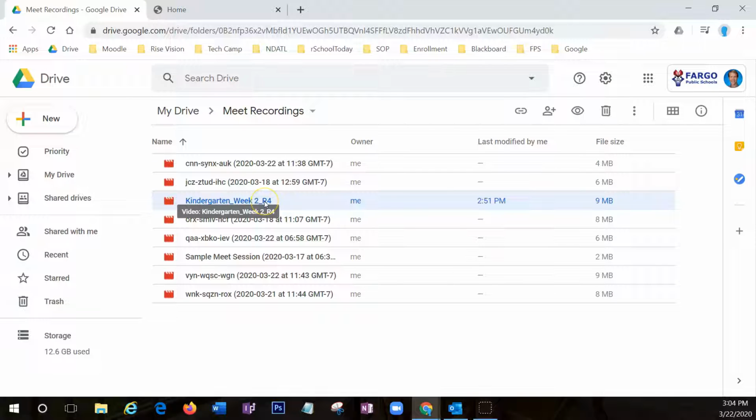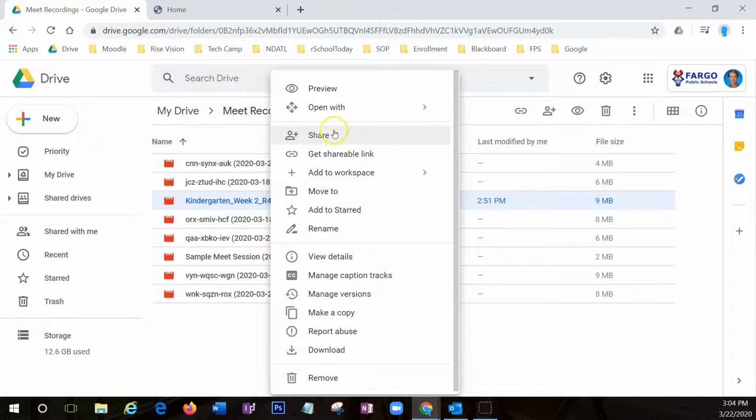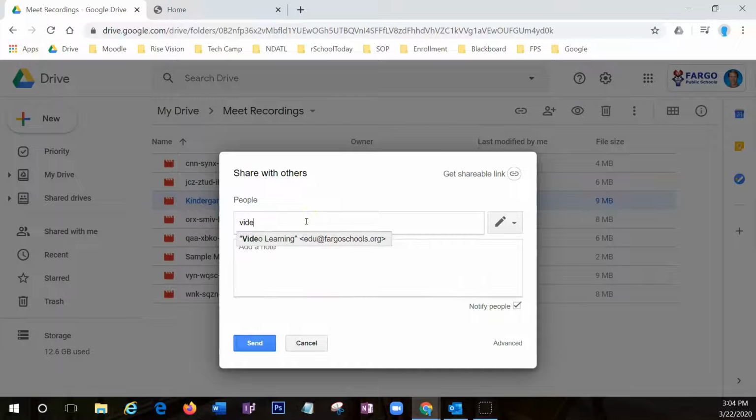To share the file with the Video Learning account, simply right-click on the file, Share. Type Video Learning to find the Video Learning account. The actual address is edu@fargoschools.org. Click Send to share it.